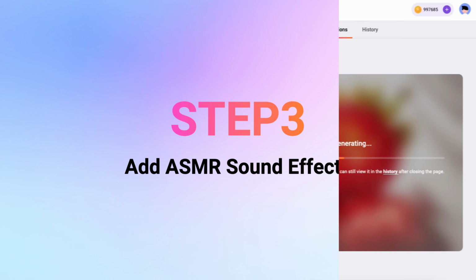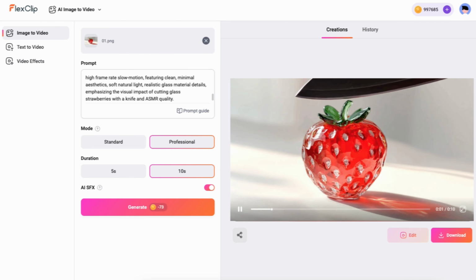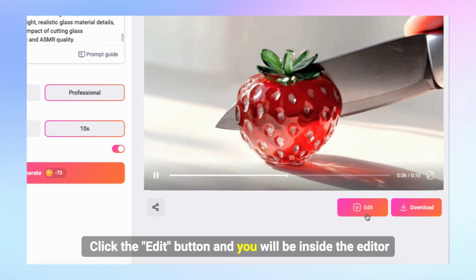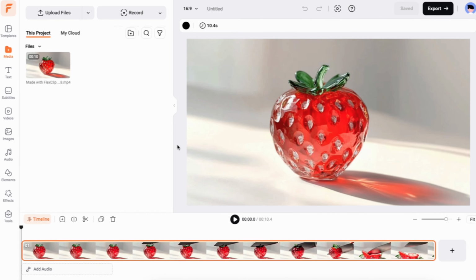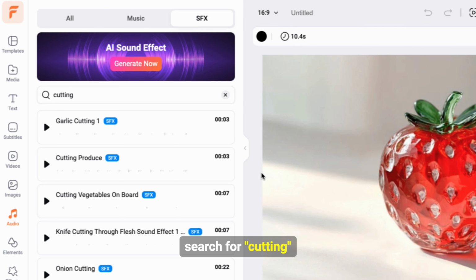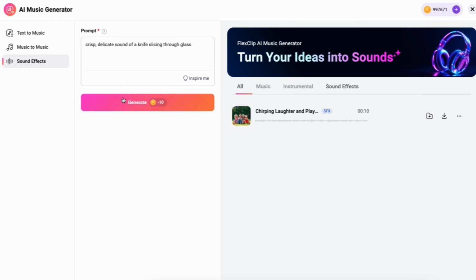Step 3. Add ASMR sound effects. Now the video is ready. You can add immersive SFX. Click the Edit button and you will be inside the editor. Click on the audio on the left. Search for cutting or let AI generate cutting sounds.